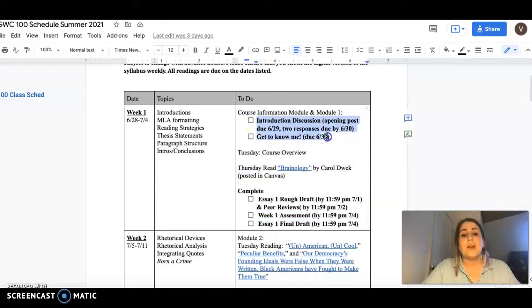So you'll notice right off the bat, we have a couple assignments to do by Wednesday. They're very simple. It's an introduction discussion and a get to know me assignment, which is private and for me only to view. And then you'll have essay 1, week 1 assessment, and the final draft of essay 1 due by the end of the week.